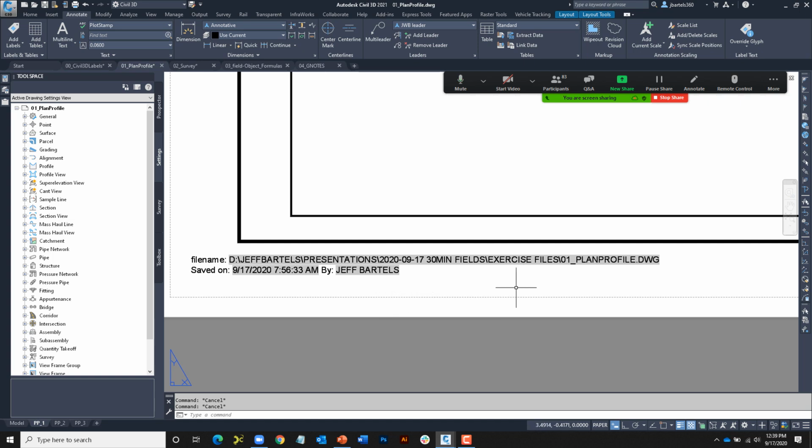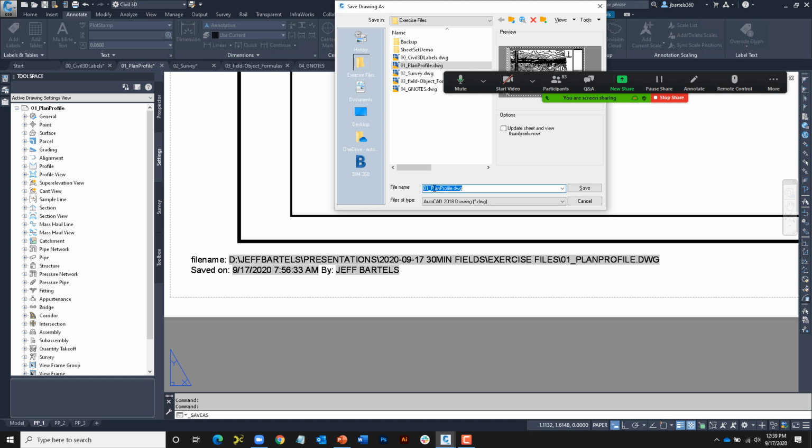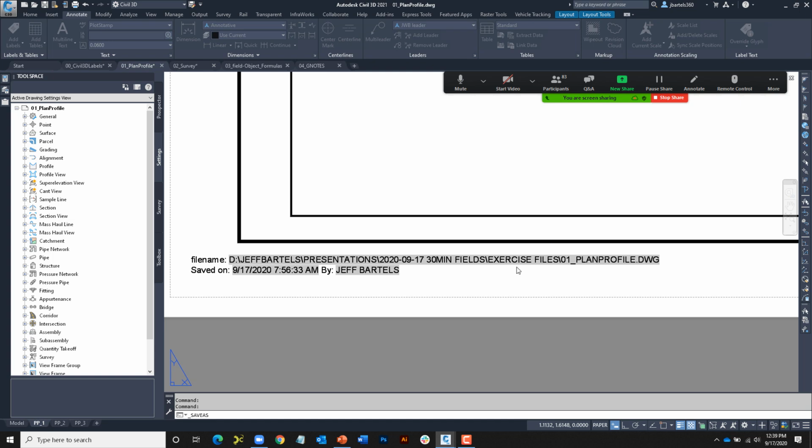Let's test it. I'm going to save this drawing. To save it, I'll come up and click Save As. And I'm going to save this in the same directory where my other drawings are stored. I'm going to call this Sample. And when I click Save, watch the file name, watch the save date. You can see how those update.